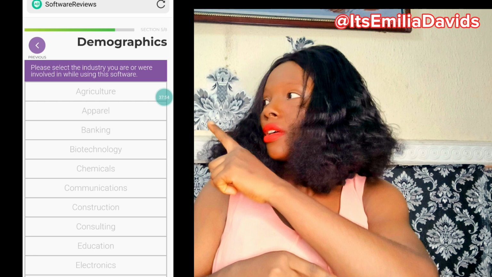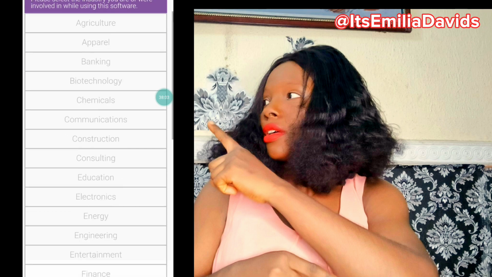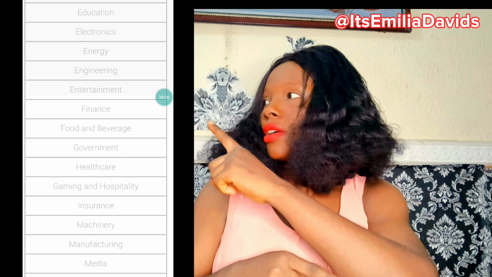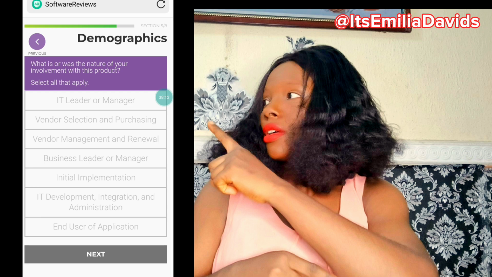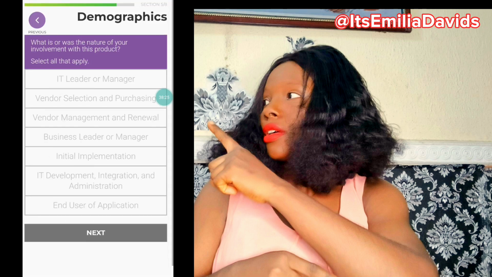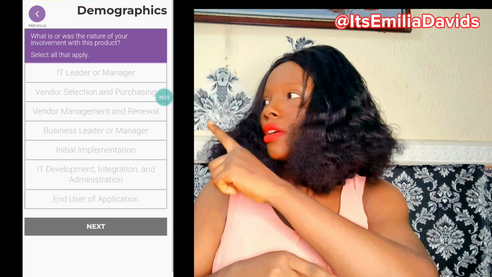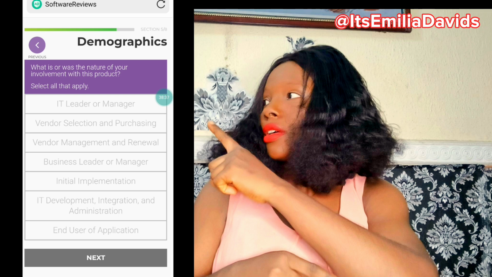So now please select the industry you are or we are involved in while using this software. Okay, so I'm going to go ahead and select food and beverage. What is or was the nature of your involvement with these products? I don't want to choose anything about vendor again, since they say they don't want vendors. So I will just click on business leader or manager. But let me select vendor selection and purchasing.